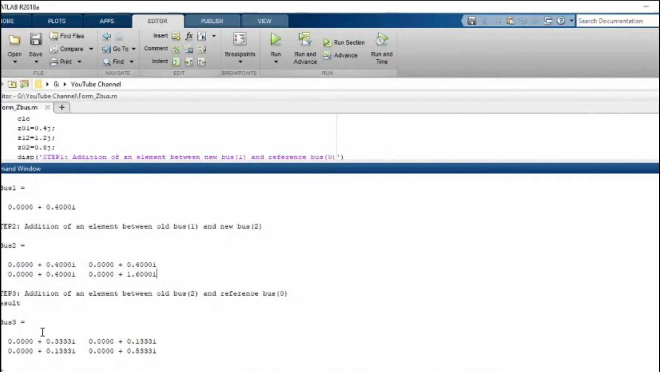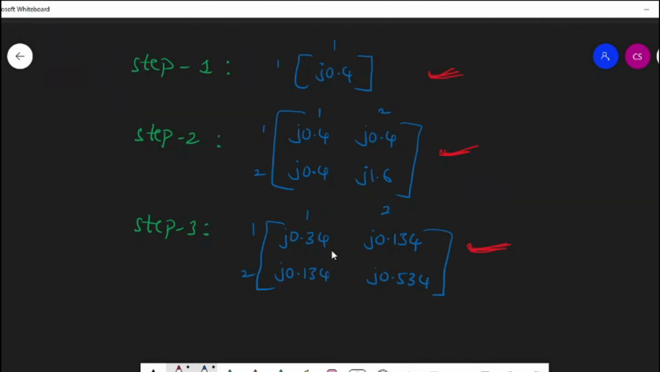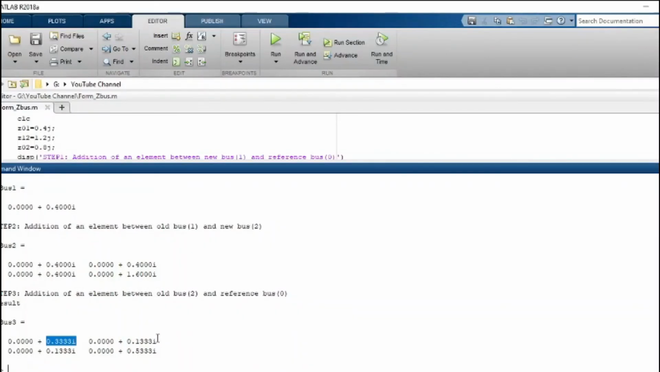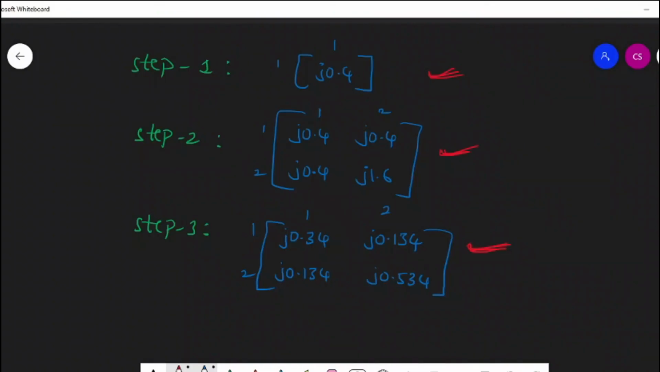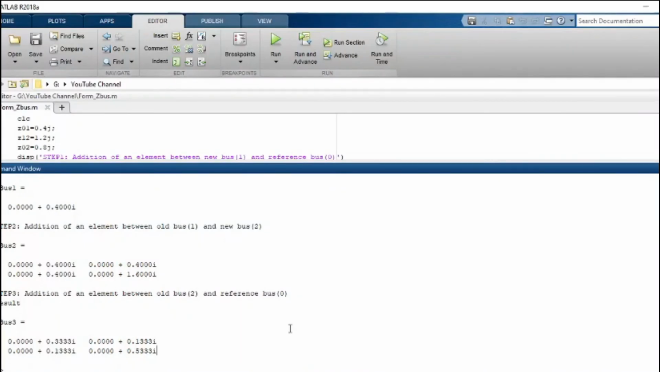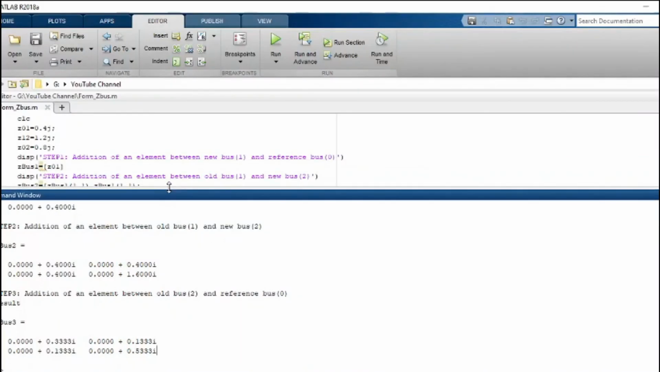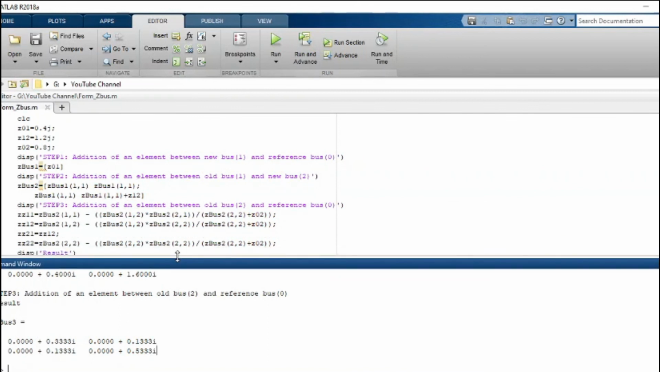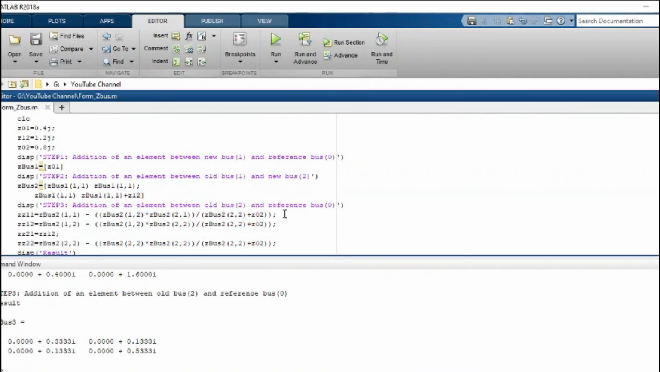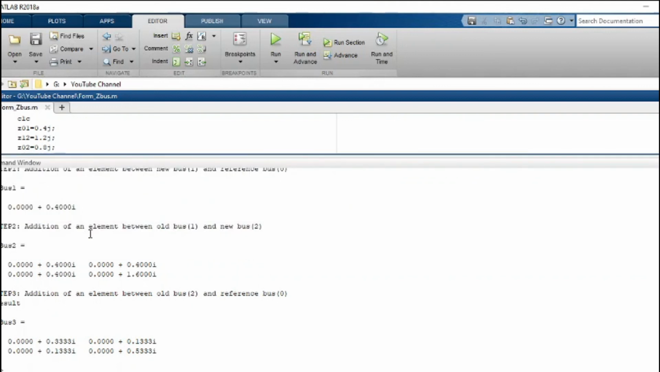Now also verify the last step, J0.33. Are we getting it as J0.33? Yes. Almost the same, J0.34. J0.133, J0.133, J0.533. Here also J0.134, J0.134, J0.534. It is exactly the same with respect to our theoretical calculation. Okay. If you are getting any errors, we have discussed how to solve them. And if you want a result, then also we can verify. We are using the semicolon so that those results are not displayed on our page, so that it displays only the step 1, step 2, step 3 results.